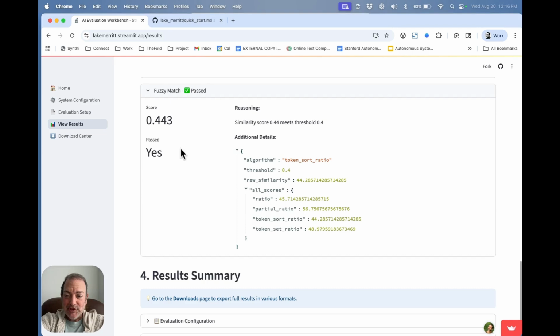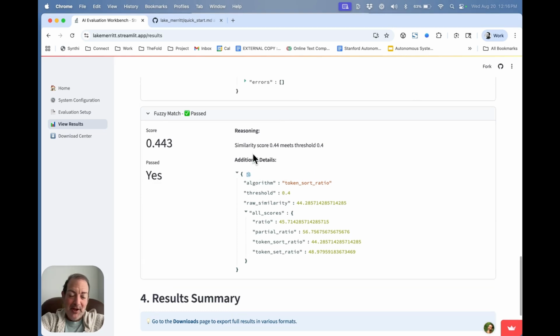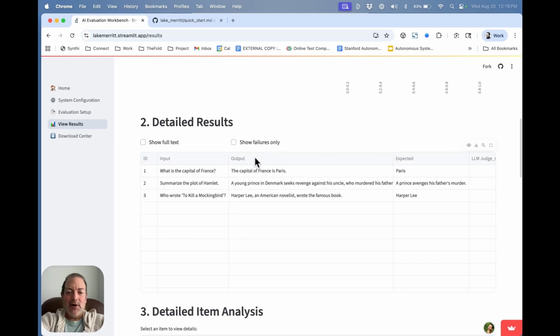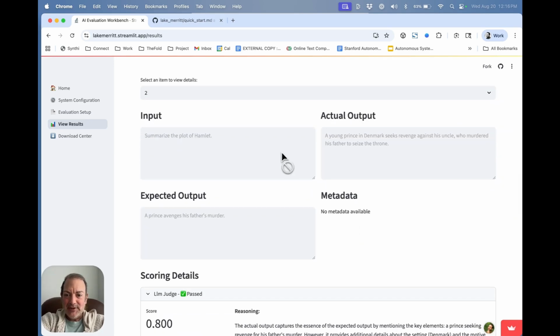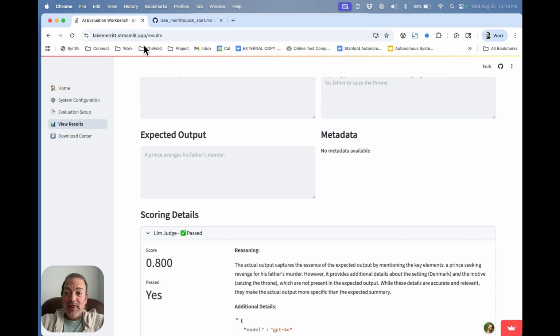This also was a pass. It was slightly above the 0.4 threshold. Why is that? I don't want to get too deeply into all the different ways you can score these things, but if you just count the words, there's a little algorithm and it has a lot of the same words in it. Okay, so there you have it.